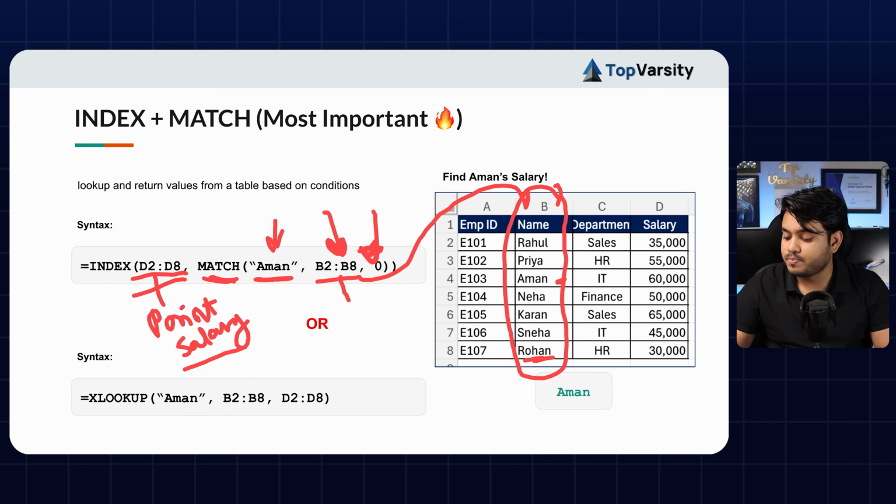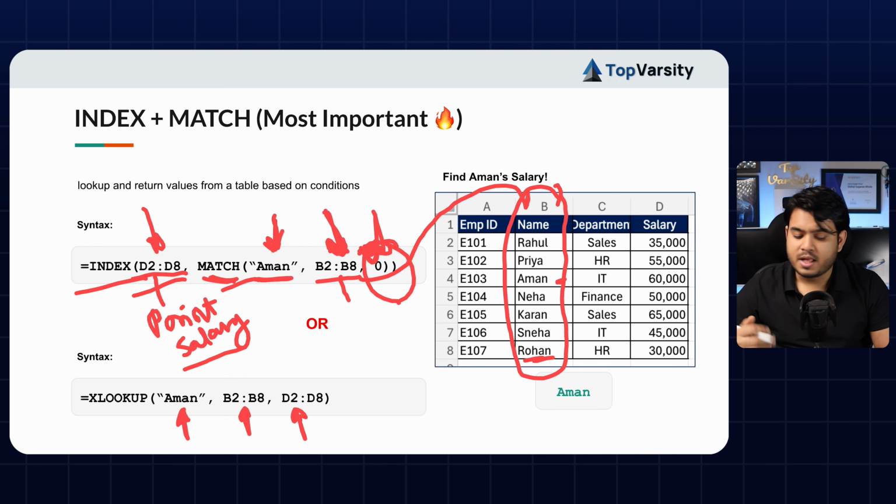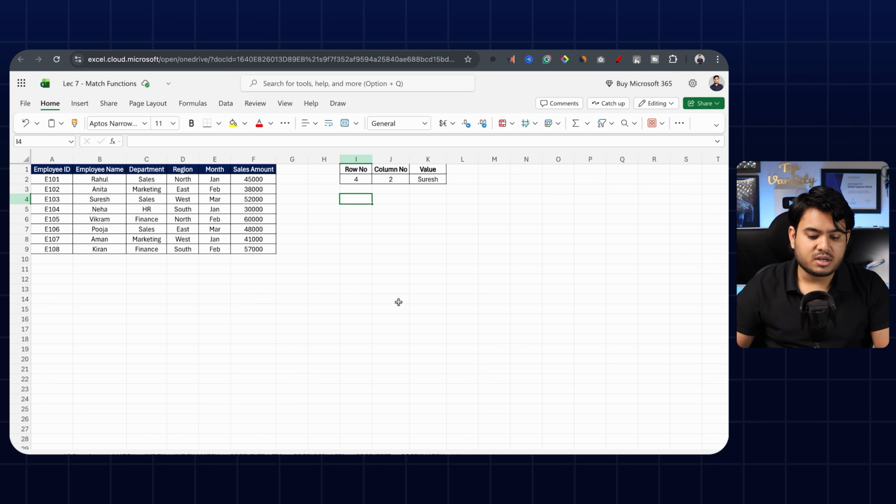So this is 0. If I talk about XLOOKUP, then XLOOKUP was very simple. What you need to find, which is Aman, where you need to find, B2 to B8 because it's a name column, and what you want in return, D2 to D8, the salary. This one thing is increased in the index match function, which is how to find, which is exact match. Now we'll see this same formula using our Excel sheet.